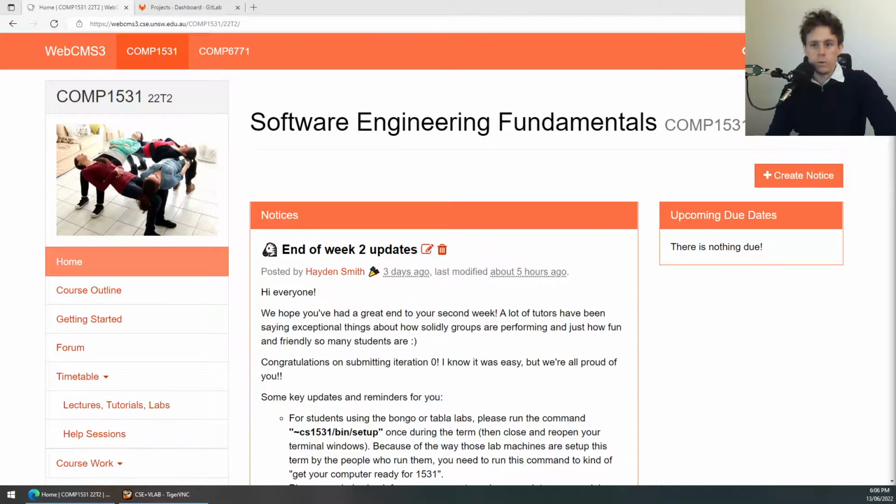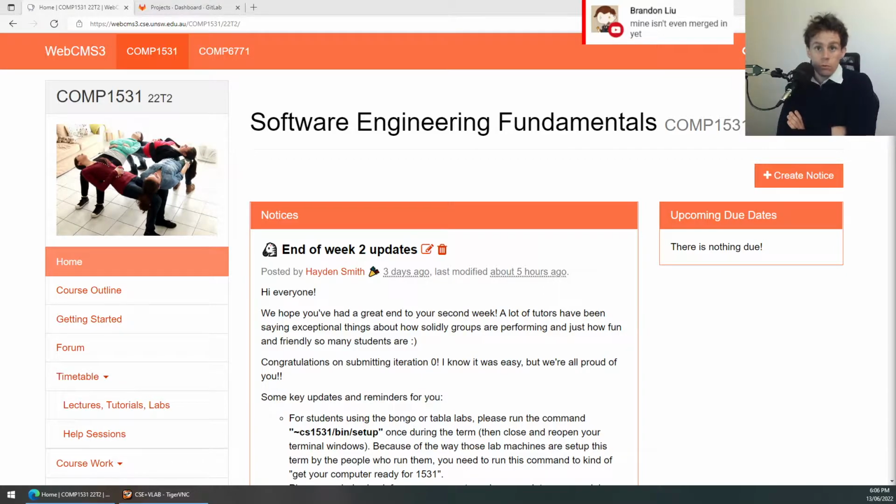So just a quick point first: as of today, well, by the time you're watching this, your iteration 1 pull request, merge request should be merged into GitLab. So go to your group's GitLab repository and check out the merge request tab on the left, and there should be a merge request sitting there for you. We're not 100% sure why it didn't merge automatically. For some groups, they just had to manually click merge. If your group has had problems with this, please post on the forum and we can help you out.